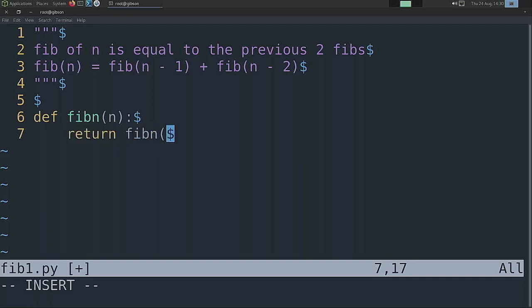fib_n at n minus 1 plus fib_n at n minus 2. So that would technically be the algorithm that solves the problem.